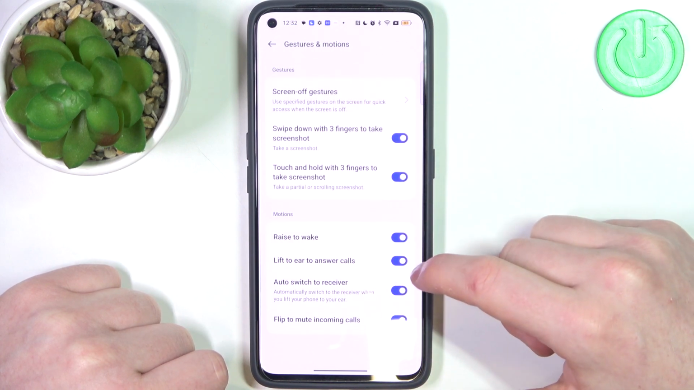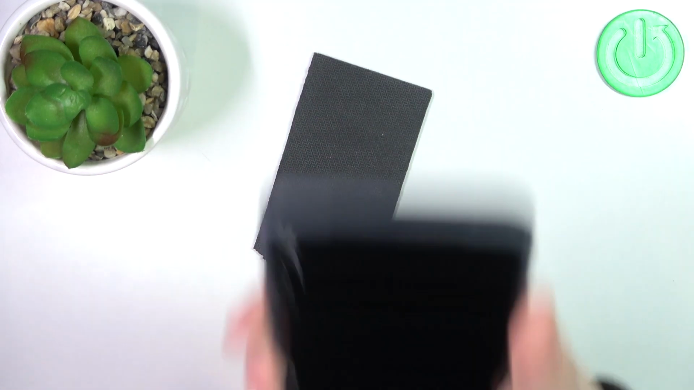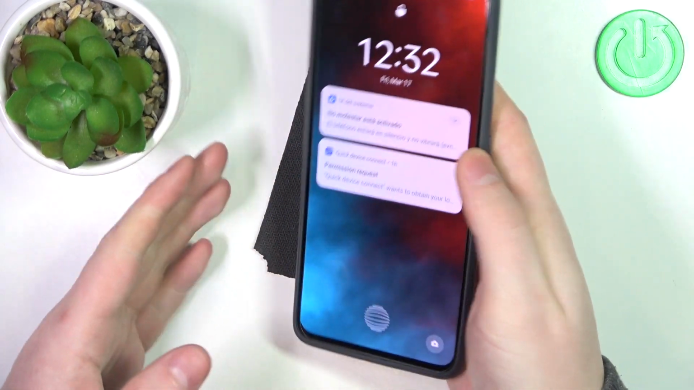Next is raise to wake, and if you enable it, you can lock your phone, and then next time you pick it up, it will wake up without any button press.